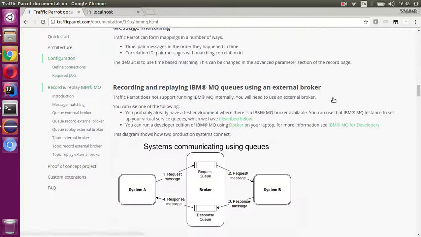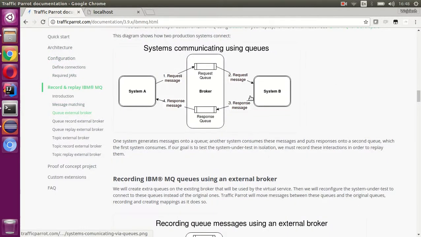But what we're going to start with right now is a hypothetical situation which you see in real life quite often, which is two systems, System A and System B, communicating with messages. System A is going to send request messages to a request queue, which are going to be consumed by System B. Then System B does some processing, responds with a response message to the response queue, and then System A consumes that response message. Okay?